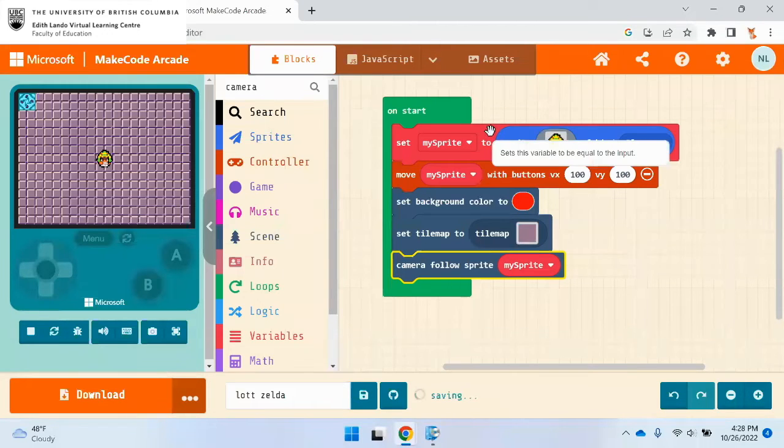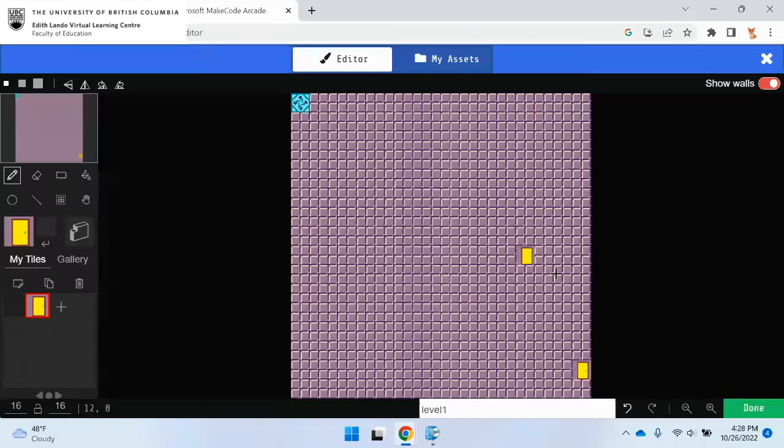And the reason for that is because we want to be able to carry the key around our level. If you build the key as a tile map item, you can't carry it. It's totally different than a sprite. So they're two totally different types of sprites. So I'm going to click done.